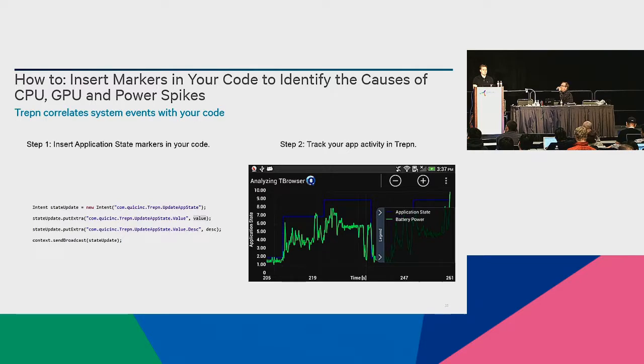The first step is to actually insert these markers into your code. And here on the left, you'll see a little code snippet that shows you exactly how to do that. So let's just go through it step by step. In the first line, you create a new intent. An intent is a message that Android uses to send information from one application to another application. In this case, we'll be using an intent to send the application state from your app to Trepn.